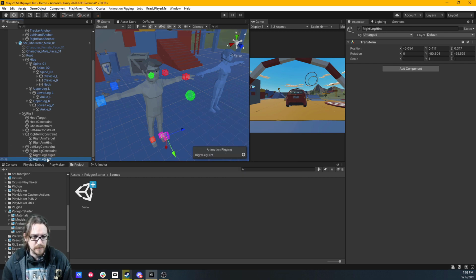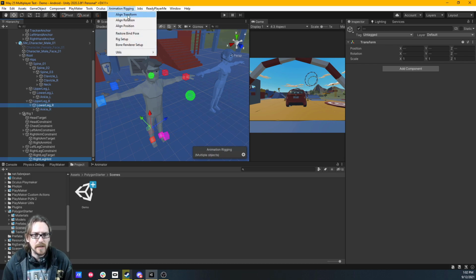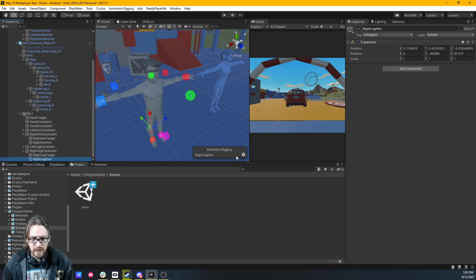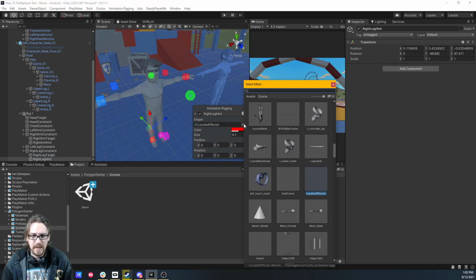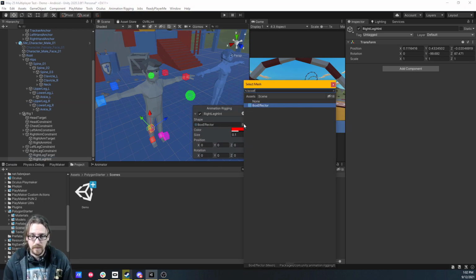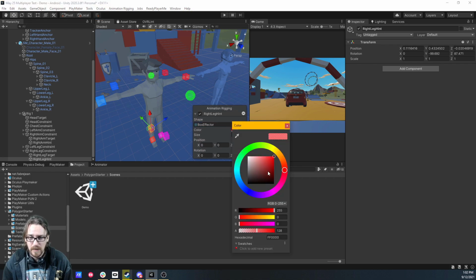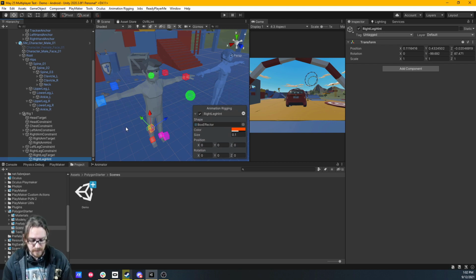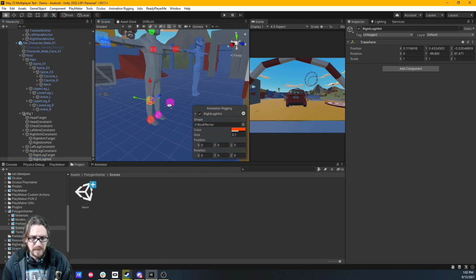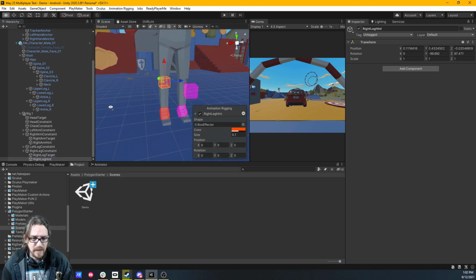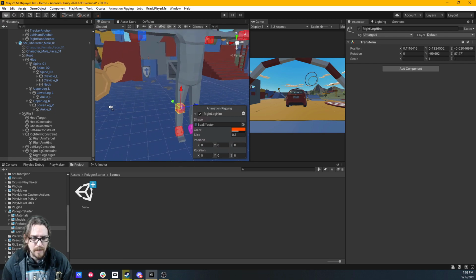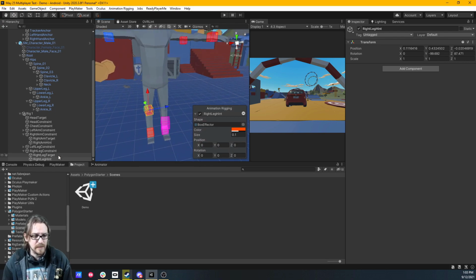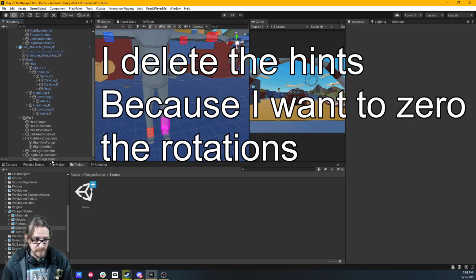And then the hint goes to the lower leg. Animation rigging, align transform. Go to the hint, let's add a box effector. Again, these effectors are just to be able to see visually what's kind of going on. I'll do this orange again. And right leg hint. Oh, wait a minute. I am regretting that. Yeah, let's delete the hints.